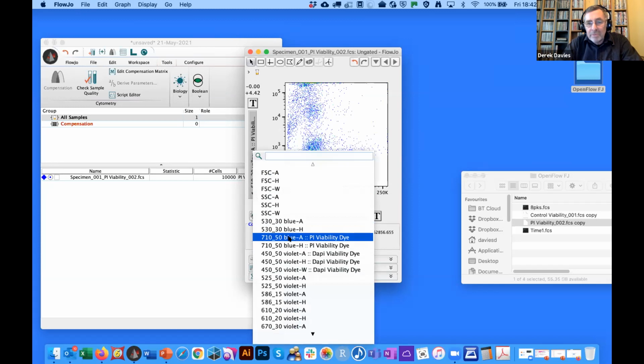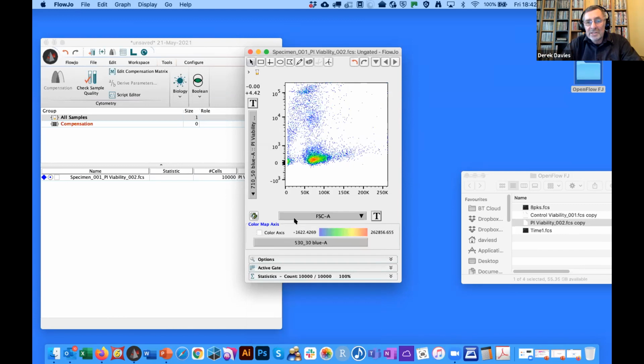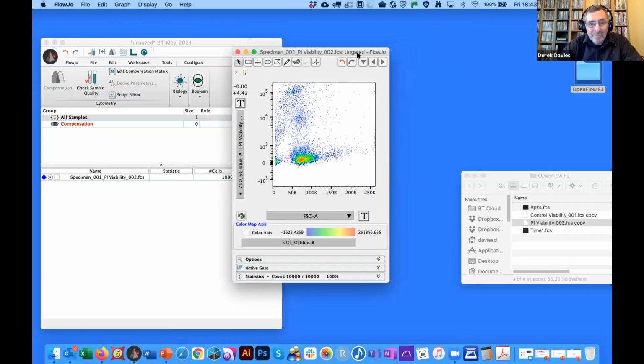But all is not lost, because we actually acquired every parameter on here. We also use the blue laser to excite propidium iodide. Although we're not collecting it in the optimal filter, propidium iodide has a very broad emission spectrum, so we can see it at the 710 filter. Because we're collecting it a little bit away from its maximum, we can see that population on scale. So it's sometimes quite useful to keep other channels open, because you can rescue something.